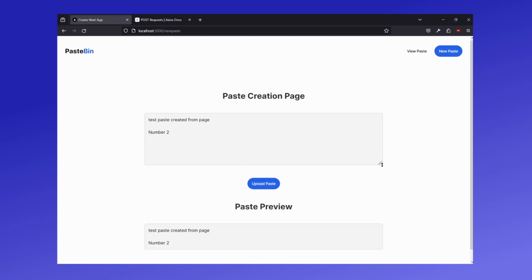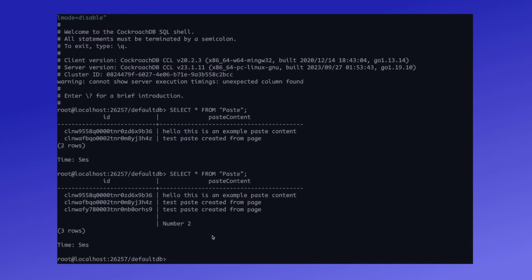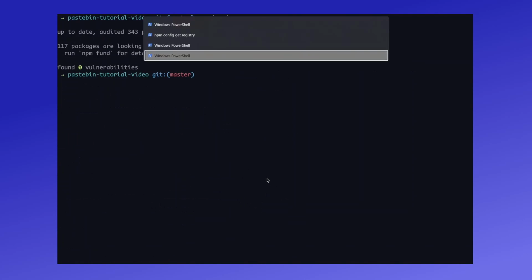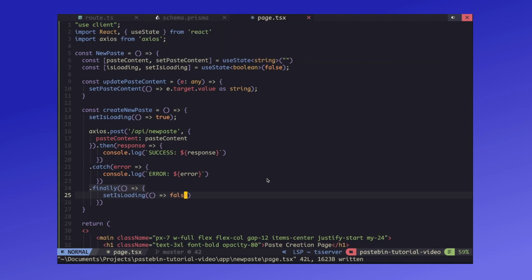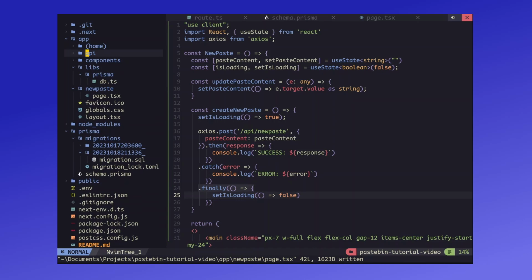So now all we have to do is create our /view, as you can see. And what I want to have is have like a little input where you can input in an ID and then be directed to that paste, or you can just like copy in a /view URL. So let's get started doing that now. Okay, so the first thing that we're going to do is create an API route for getting pastes.